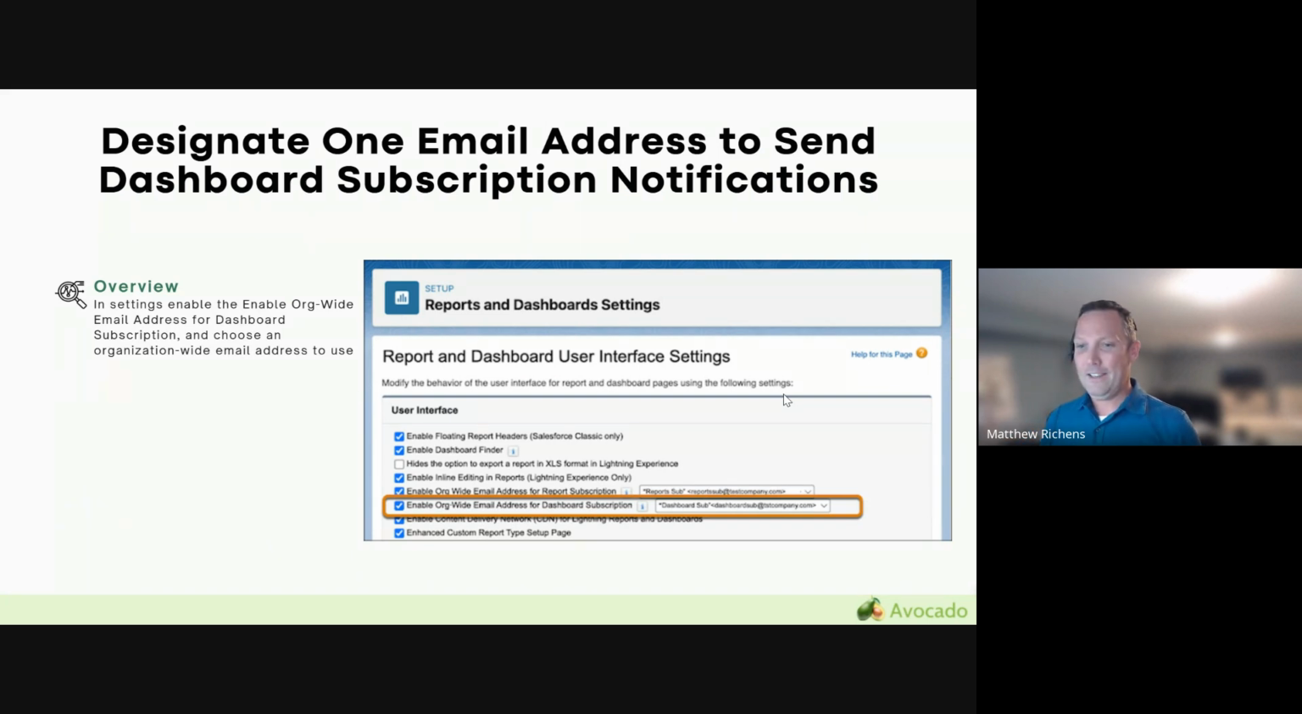So rather than me setting up something for my team, and then every time they have a question, they're going to start asking me about that report's questions, I can set up an org email that they could then reply to, and it would go to a department head or something like that. So it helps you streamline efficiencies.